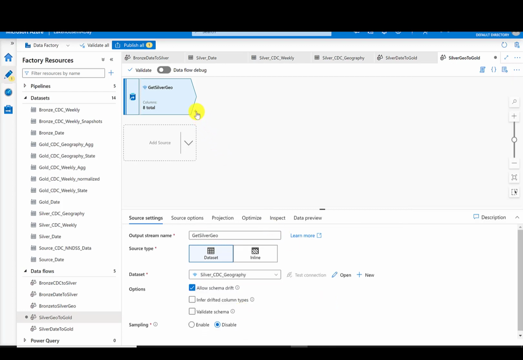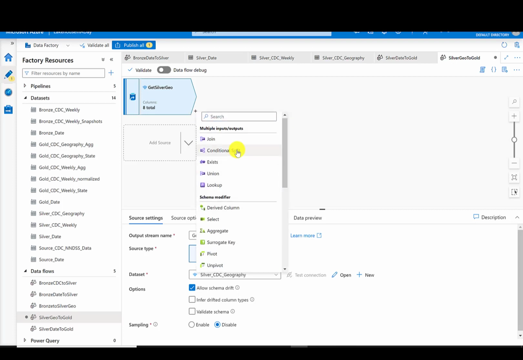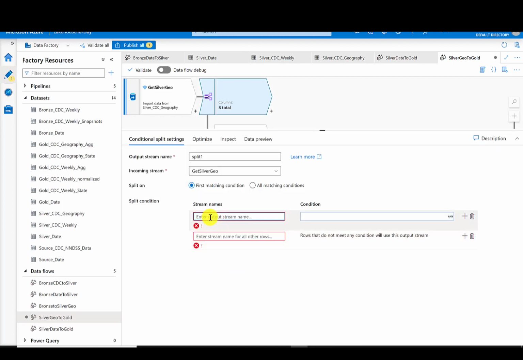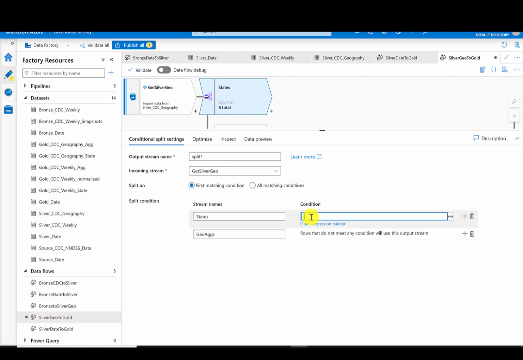And next we'll go ahead and do a split. The conditional split will take the data in that table and then split it into two separate tables, one being the state table and the other being the table of aggregations. All right, so let's name stream number 1 states and stream number 2 geoags. And the condition will be: if location 2 is null, that means it's an aggregation, not a state, and it will be routed to the secondary stream. If it is not null, that means it's a state, and it'll be routed appropriately.